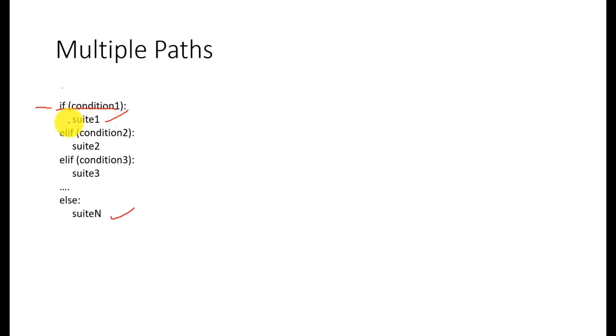We are given one if and then a condition. So if this condition is true, then we execute this suite 1. However, if this condition is not true, then simply do not jump to the else part. Come to this particular part first, elif condition 2. So if condition 1 is not true, then we first evaluate this particular condition. If condition 2 is true, then execute suite 2.